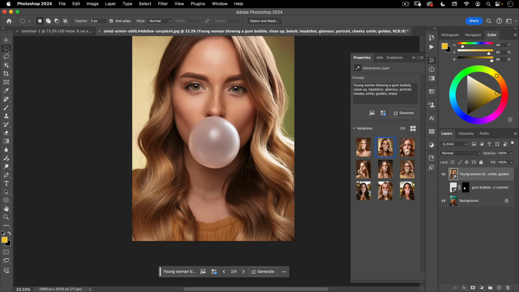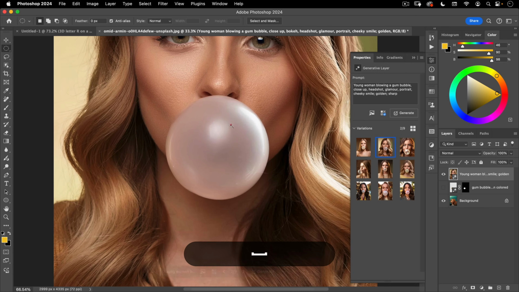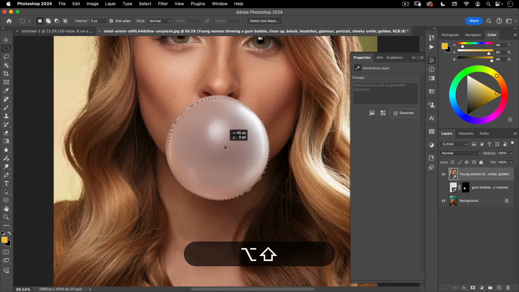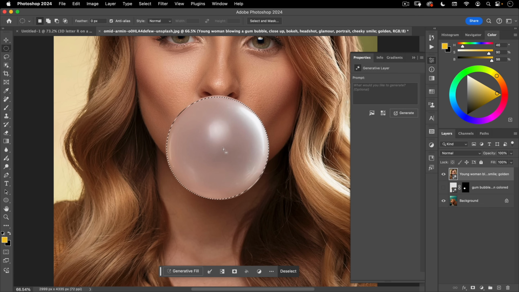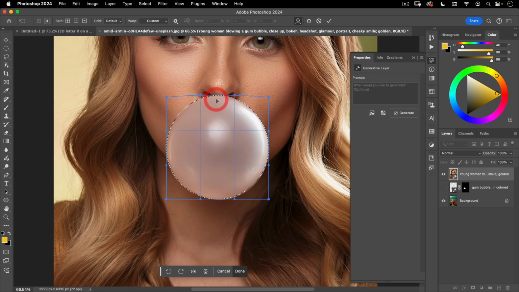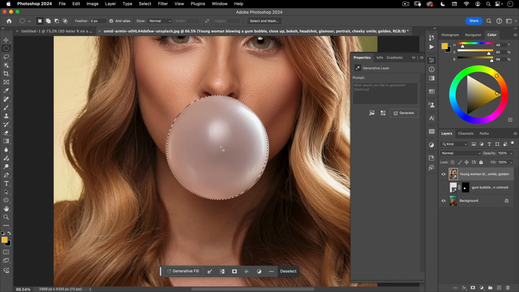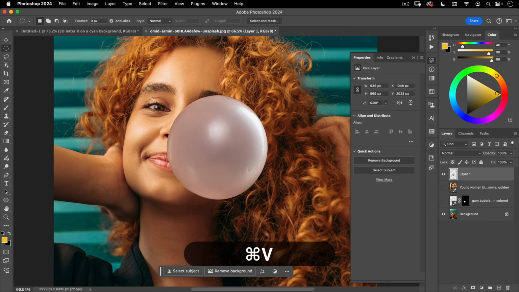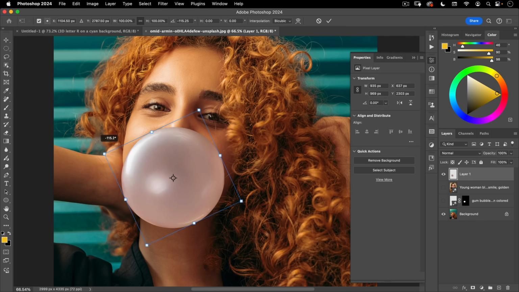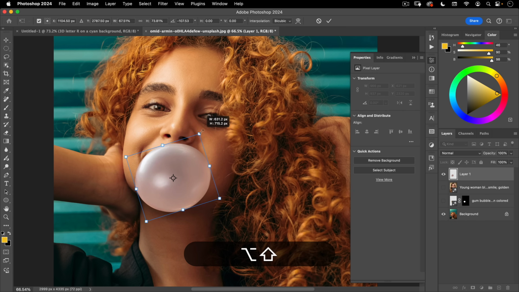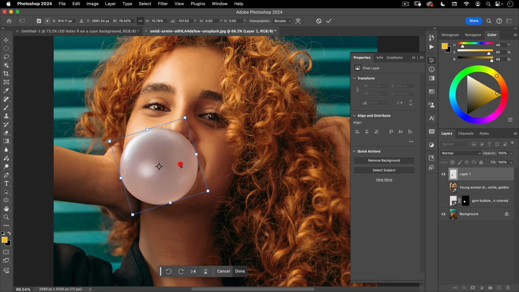composite. So for this, I can just use my elliptical marquee, go ahead and select this. And what I'll probably do, because I don't want it to be a perfect circle, is just go here and do transform selection, and then just make it slightly not a perfect circle. And then I'm going to do Command C and Command V, and then we can take this, kind of transform it a bit, something like that.